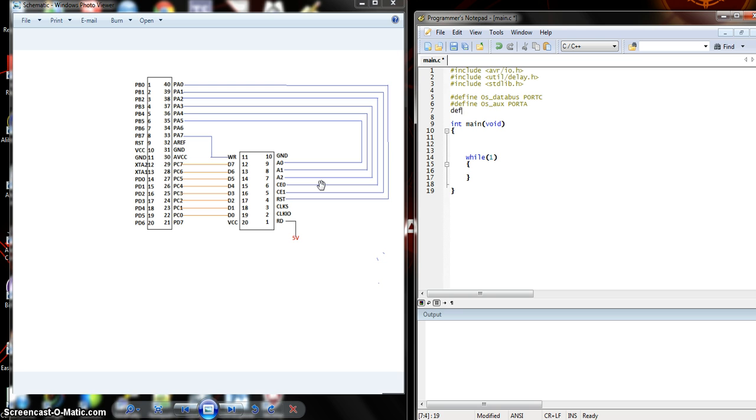I'll define the reset pin first, and I'll call it OSRAM reset. In this case, if we follow along, our reset is set up to port A, pin 0. So we'll set it to 0.